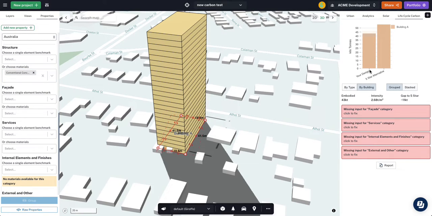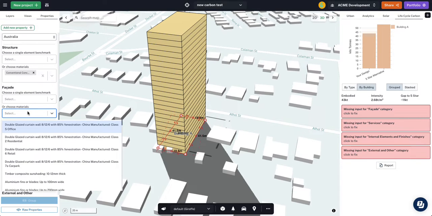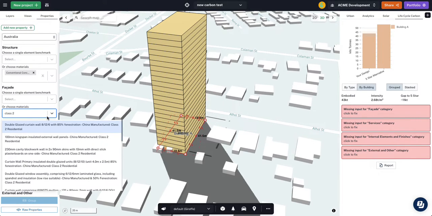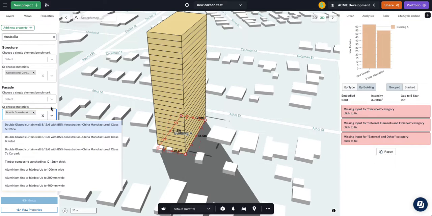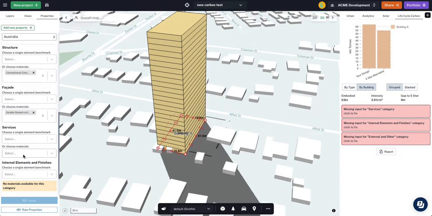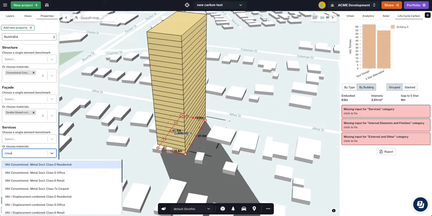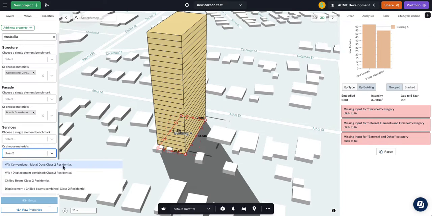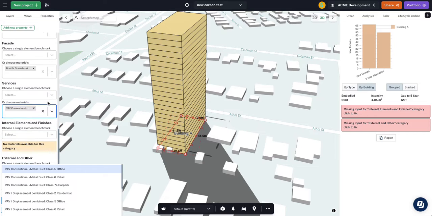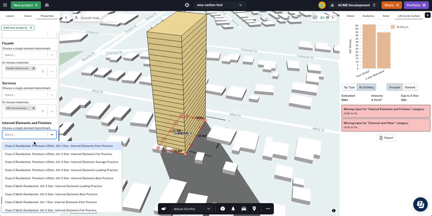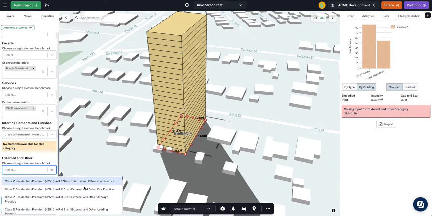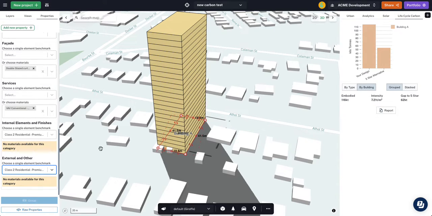And when I do that, we're actually using real systems. So I have to go through and do this all properly. So let's do double glazed curtain wall with 85, manufactured in China. Let's do that. Services, I'll filter down to Class 2 again. Conventional metal duct. Let's just go like heaps conventional. So Class 2 here, I'll go average practice, and I'll go 3-star average practice there. All right.